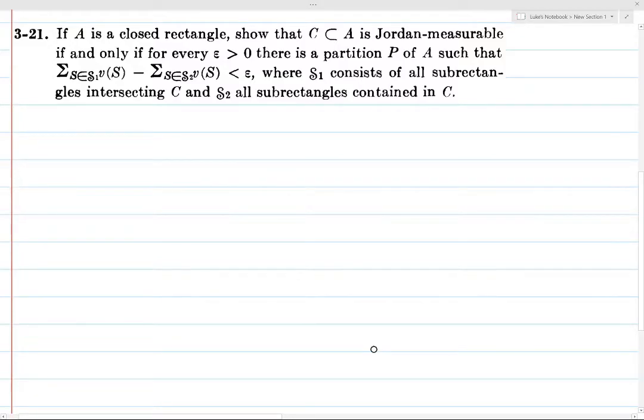All right, so here is an exercise which is unfortunate in the sense that it should be really easy and really straightforward, but there is a small complication that adds a lot of detail. So the basic idea is that we want to show that a set is Jordan measurable if and only if you can find a partition such that the sum of all rectangles intersecting C and those contained in C, the sums are less than epsilon.